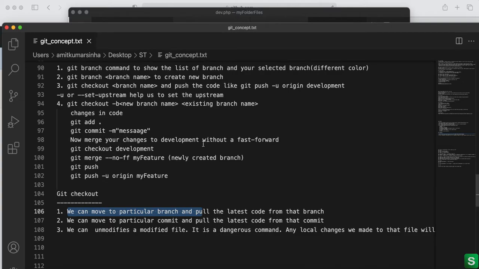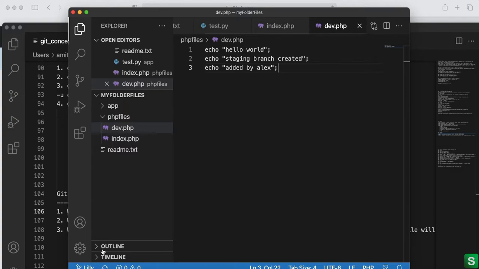So let's quickly do it. So here I am in the Lily. Now I again added one more line, one more line added by Lily.